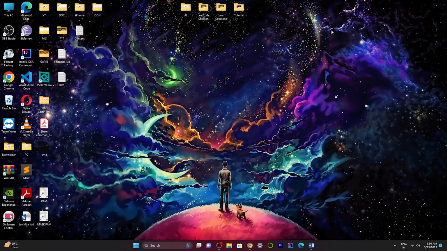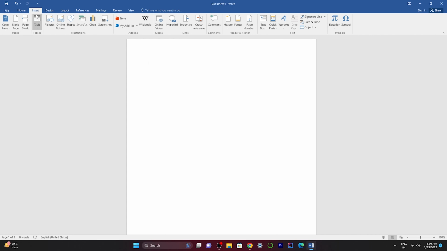To use those plugins, we need to open Microsoft Word. Here in the Insert section, we have this Add-ins option. Using these add-in options, we can download all our plugins. The first plugin would be Grammarly.